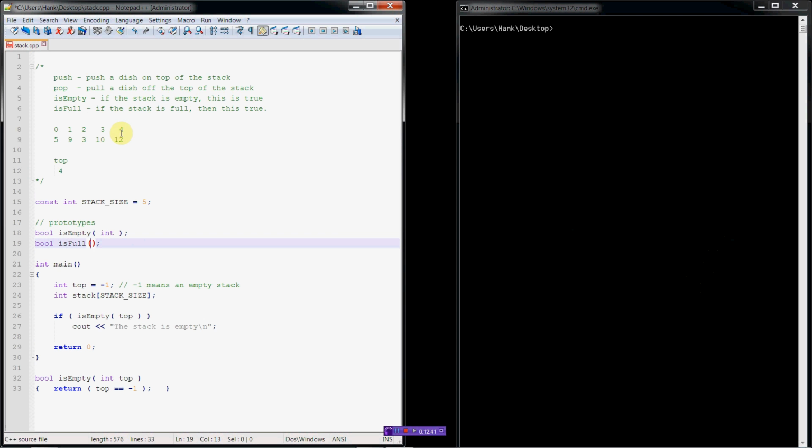If the top is pointing to the last element, that means that the stack is full. So we're going to have to pass the top variable, and we're going to have to pass the size of the stack. I'll show you why as we write this thing. Basically, we're not looking at the stack itself per se. We're looking at these variables that are indicating the state of the stack, the top and the stack size. So let's look at isFull.